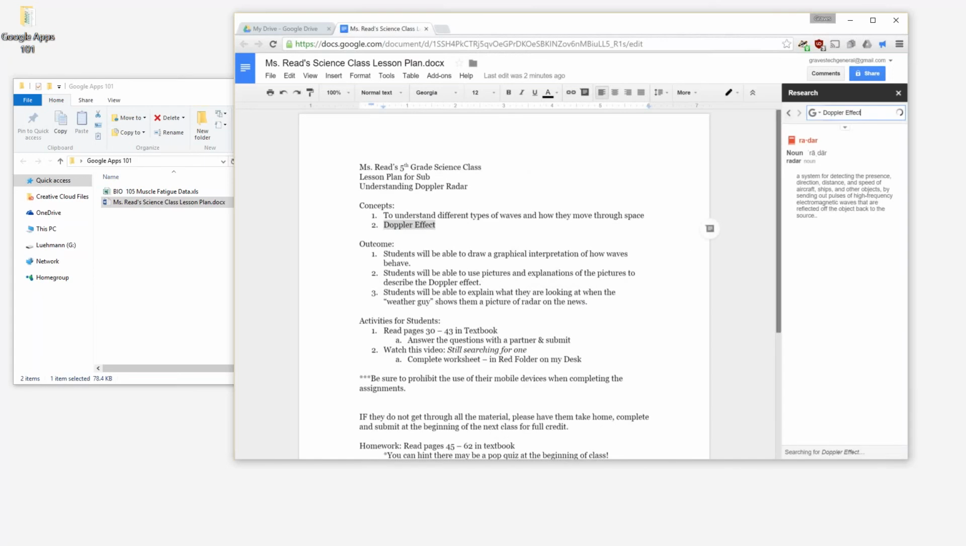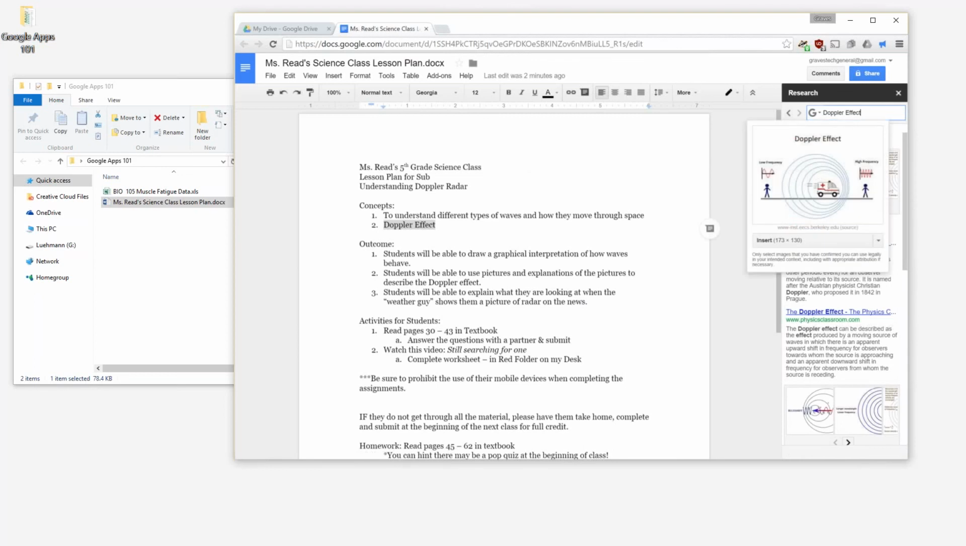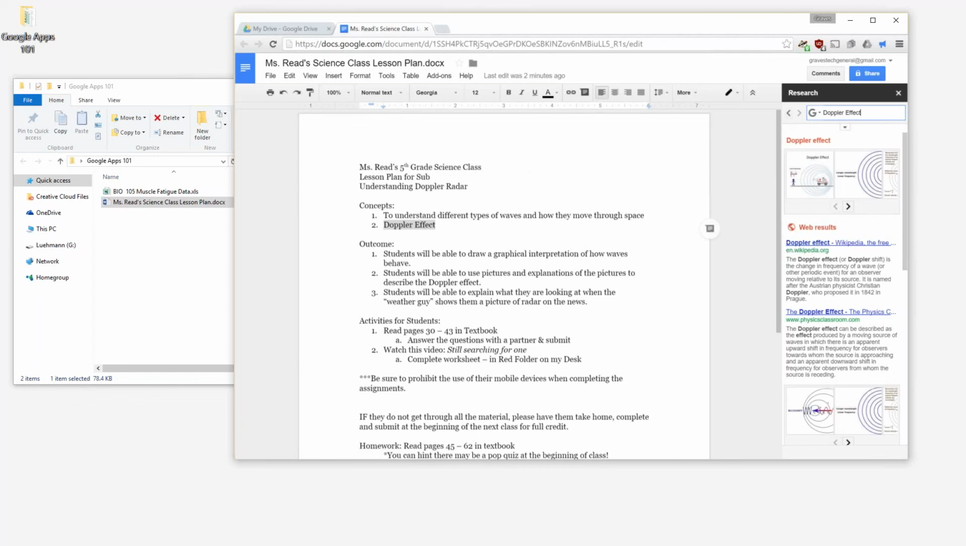Over on this side, it opens up a little research window. The top has pictures, so I can go through and see what the Doppler effect is like. And I could just drag and drop them over here, but really I want to get more information than pictures because this is going to be a lesson plan, so I want more information than just making it pretty. So from here I can go and see the different links that this search came up with.